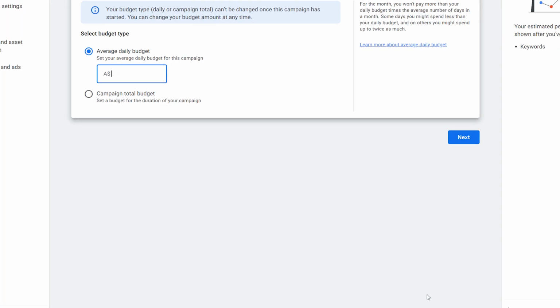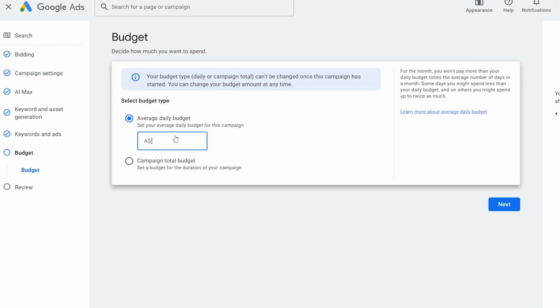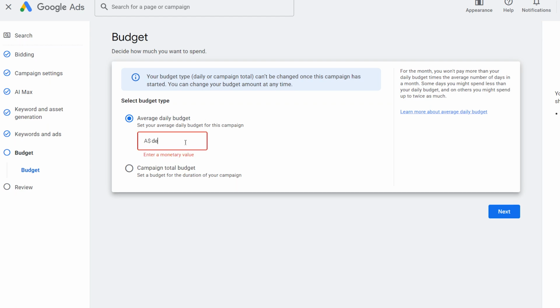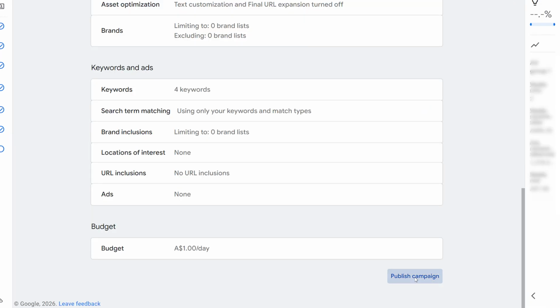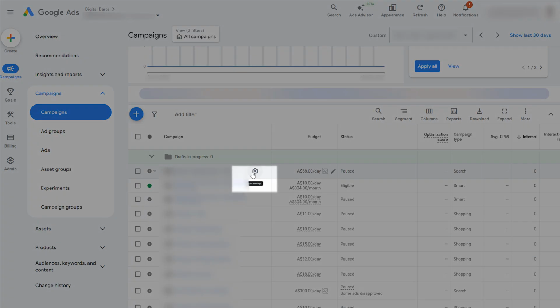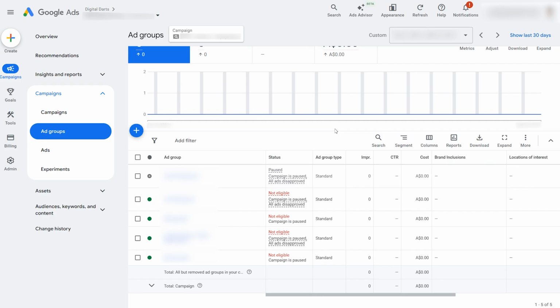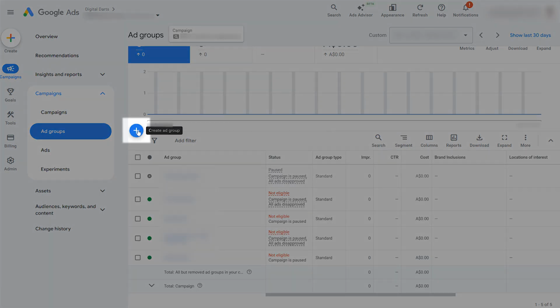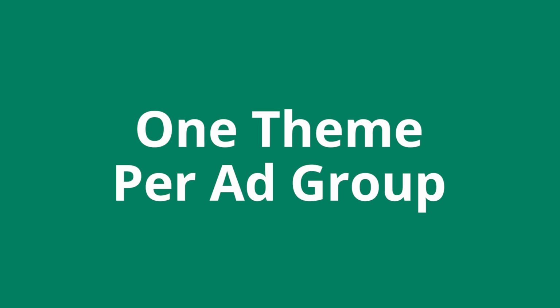Budget depends, but be aware that Google may spend up to 2 times the daily budget you set here. You won't exceed your monthly budget though. And publish. Well done and congratulations. Take a big breath and give yourself a pat on the back. You can change any of the campaign settings by clicking the cogwheel next to the campaign or the budget here. You can also add more ad group themes inside your campaign. Just keep it to 1 theme per ad group.